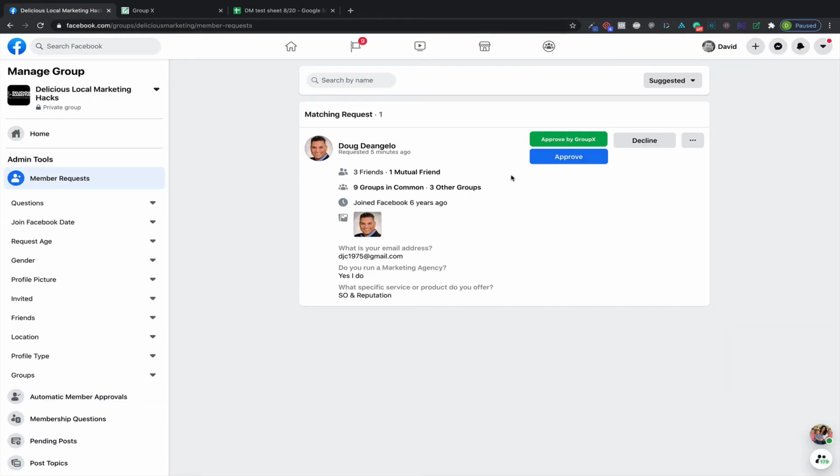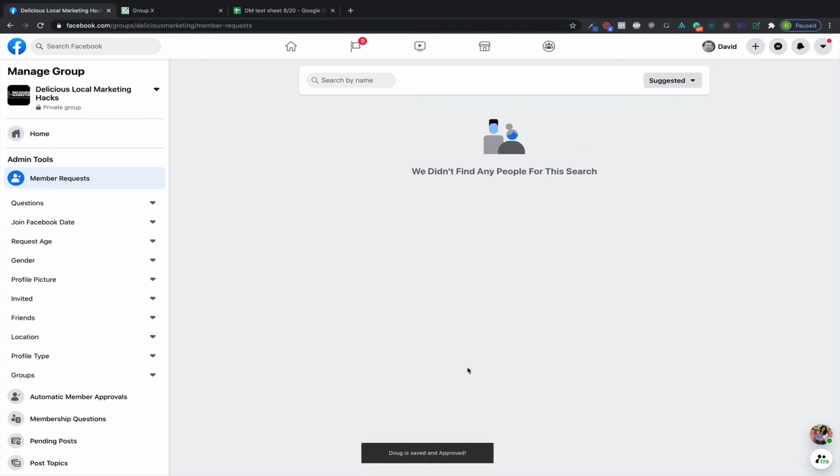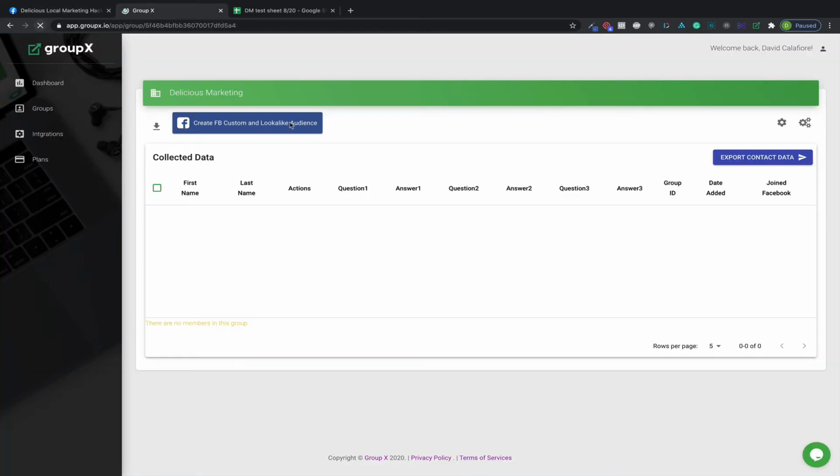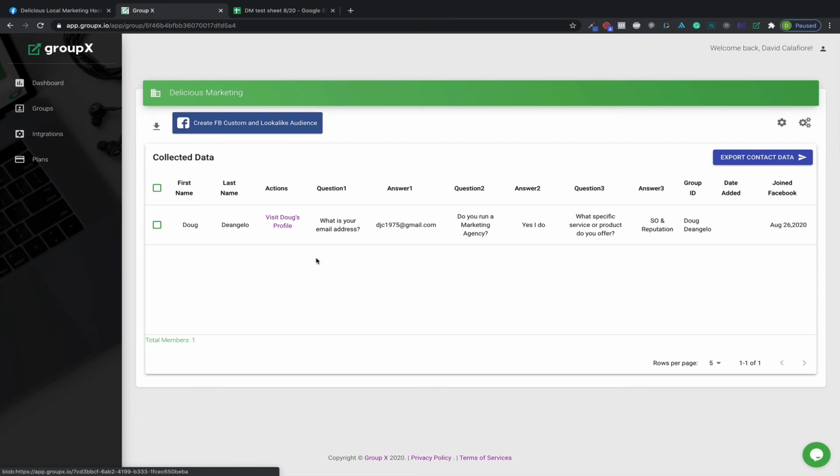So now let's click the Approve by GroupX button. And it says it's been sent over to our dashboard. So that data is safe sitting in our dashboard. We're just going to refresh the page. And as you can see, all of that person's data, their first name, last name, a link to their profile, and then the questions and answers to the 3 questions.